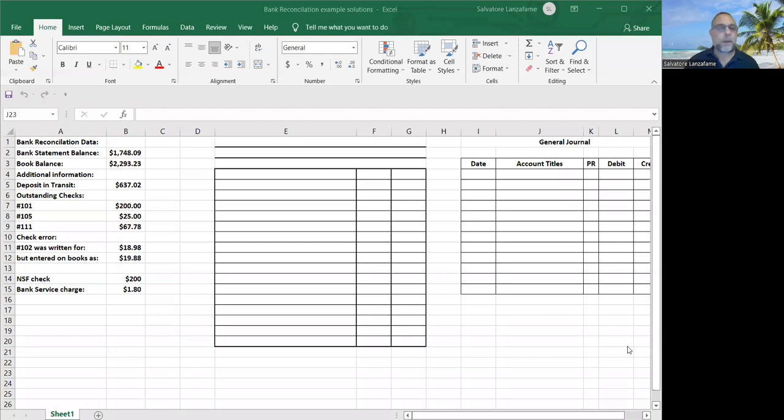Let me upload my screen here. Hopefully you can see it without much trouble. Okay. So we're going to do a bank reconciliation, and the objective of doing one of these bank recs is to make sure that your checking account matches up with what the bank says you have.